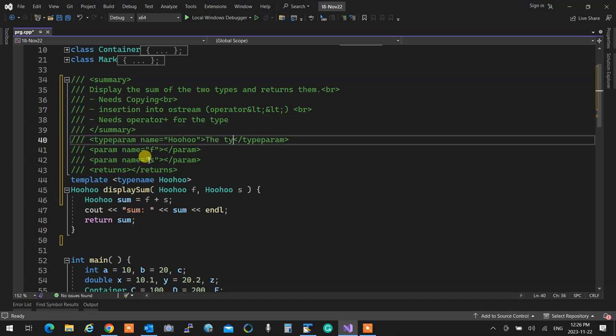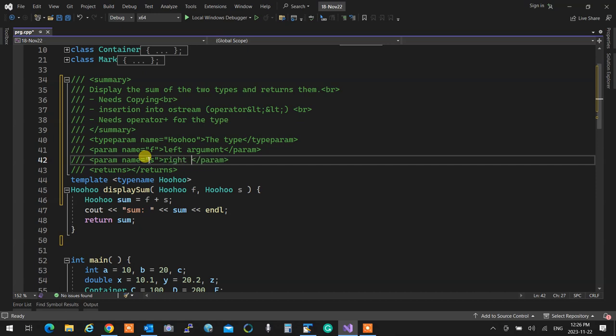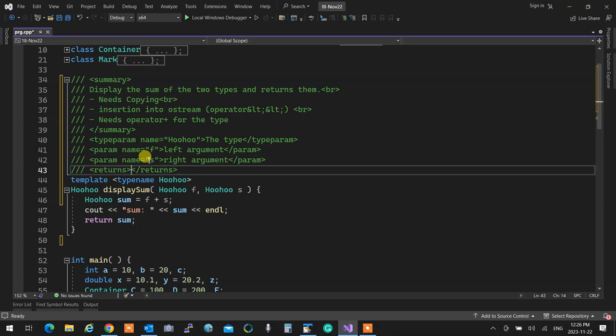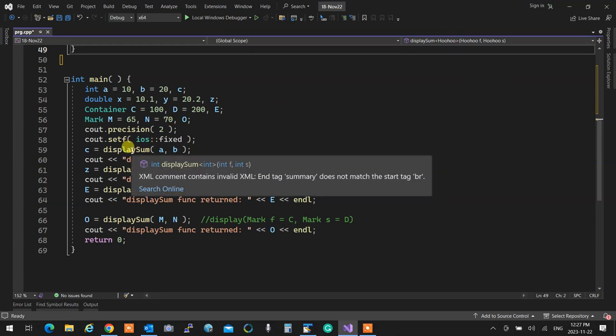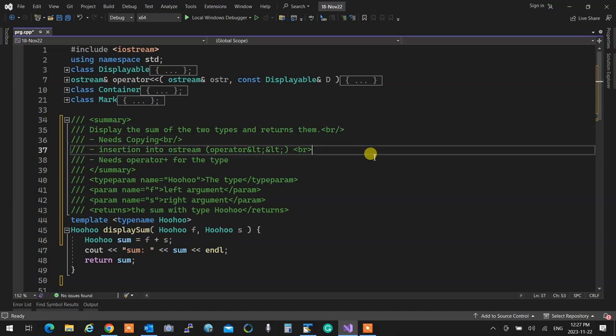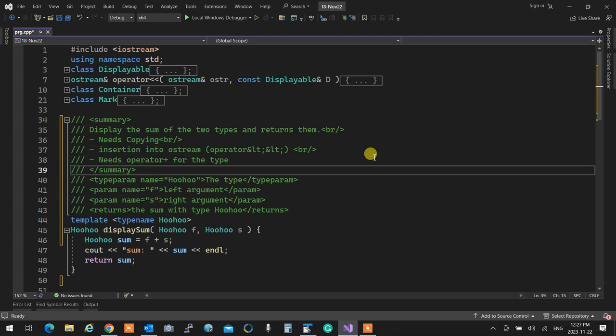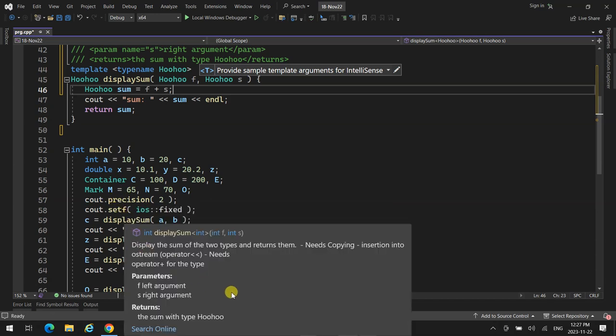Now in here, I'm going to say the type. F is the left argument, and it's the right argument. Whatever. And returns the sum with type. Okay? So when you actually create something like this, then if you hover over it, you will see that it says the XML contains invalid, yada yada. End tag summary does not match starting tag. What? Okay. I think now it will work. Let me check one more time. Yeah, there you go. So now we'll see that it actually goes like that.